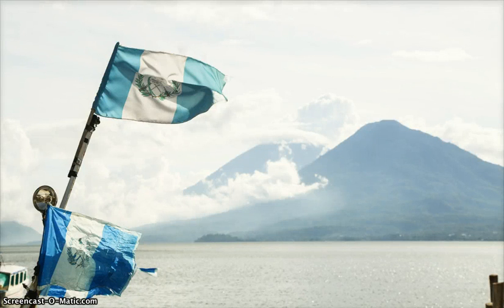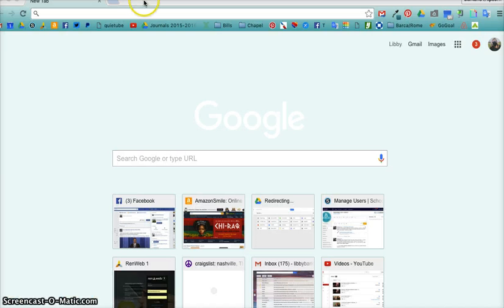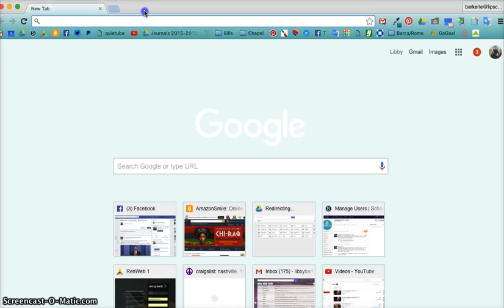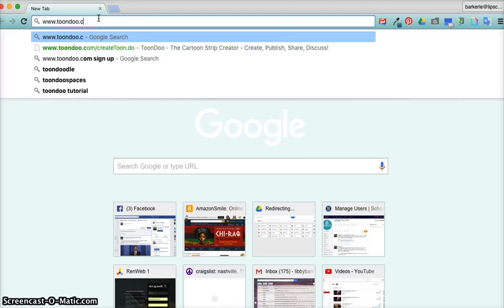Alright, we're going to begin working with ToonDoo to make a comic strip. We're going to use Google Chrome, so push Command Spacebar, type in Chrome, and open Chrome. Once Chrome is open, you type in ToonDoo.com, www.toondoo.com, and click Enter.